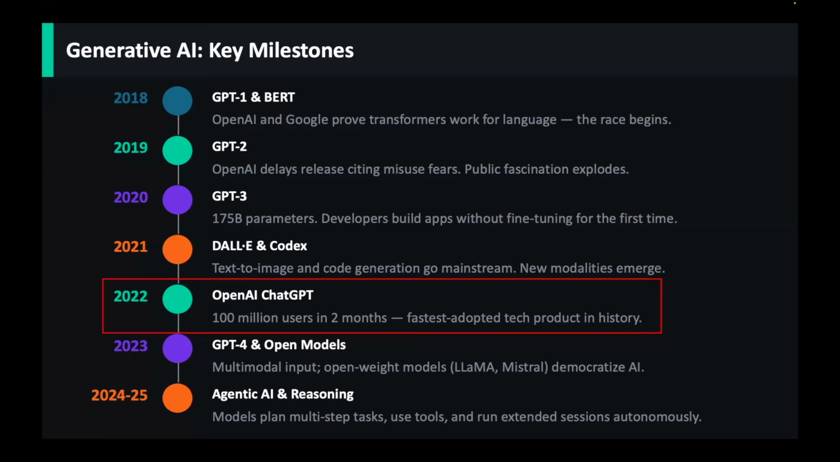2021, DALL-E and Codex. So that's where text to image started to come into play. DALL-E was one of the very first image generators and still continues to this day. And then Codex was a code generator. We'll talk more about that in a second here.